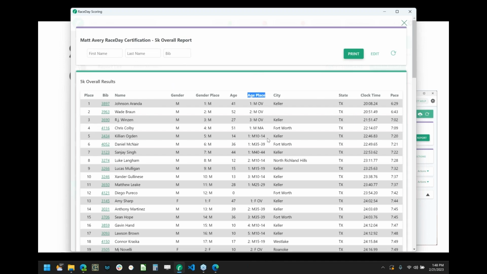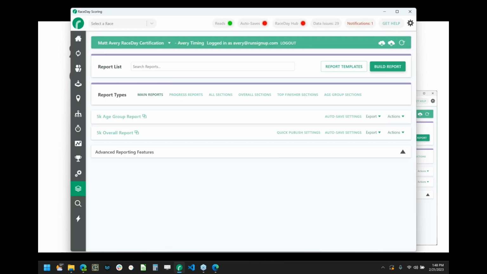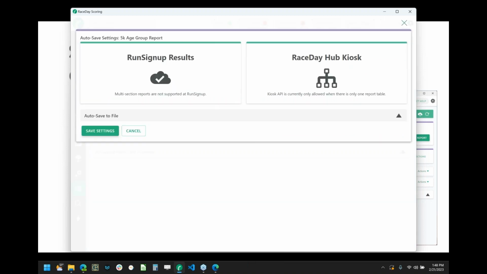So this age place column is what builds all of these divisions out on RunSignup automatically. So the short of it is, if you have like a 5K, 10K, just publish the overall report and the age groups will be built for each. So if you tried to save the age group report, it's going to tell you you can't do this for RunSignup, and that's fine.